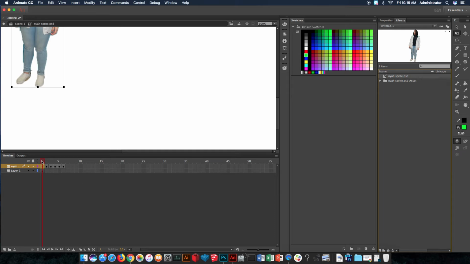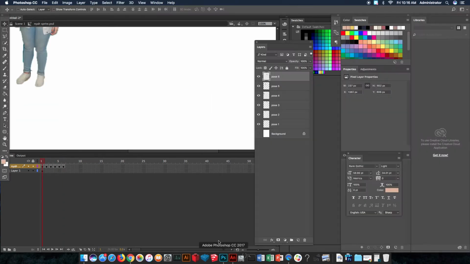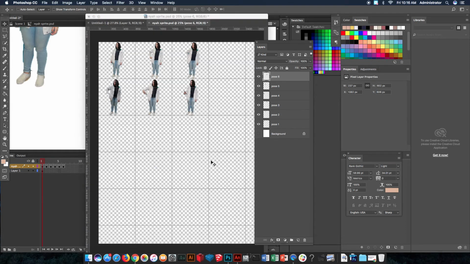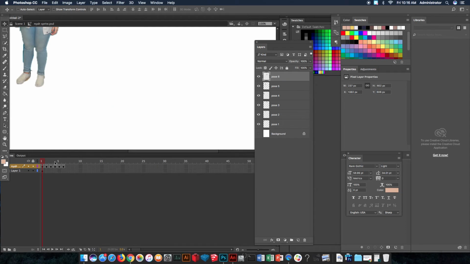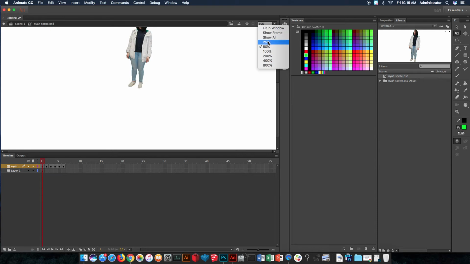And you can see that now in this timeline, there actually are 1, 2, 3, 4, 5, 6 different poses. That is from the 6 that I had here in Photoshop, which was this one right here. These are the 6. You're going to have a little bit more than that. This is just to show you how to do it. So from here, what I want to do now is decrease this size a bit so I can see a little bit better.